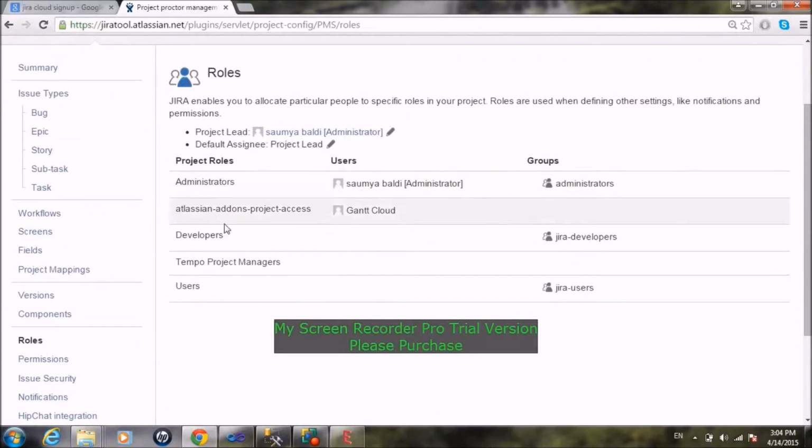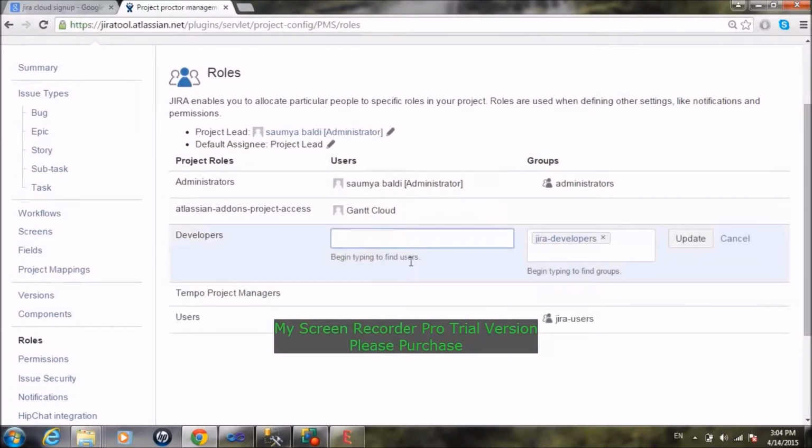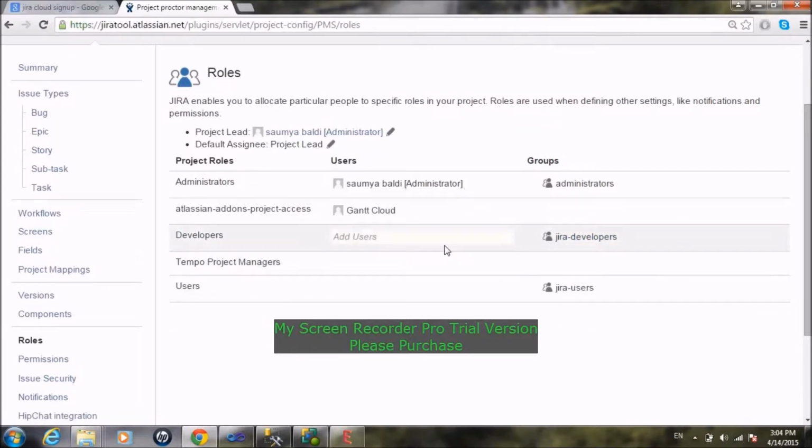Same way, developer. As of now, we don't have any other users, but yeah, if there were any users, you could say add Monica, and you could update that. But as of now, we don't have any other developers. Sorry, we don't have any other current users of JIRA in our project. We haven't added any such users because they're not using JIRA as of now. So yeah, this is basically to assign roles to all the particular people in your project.